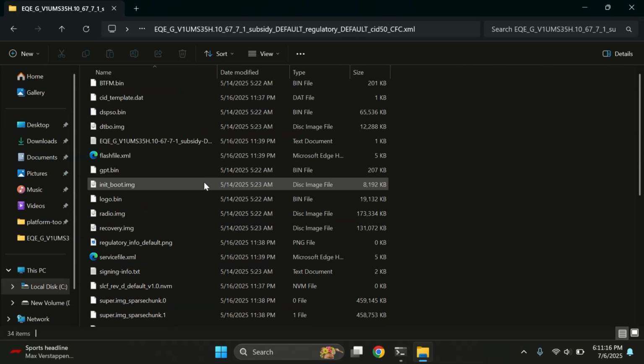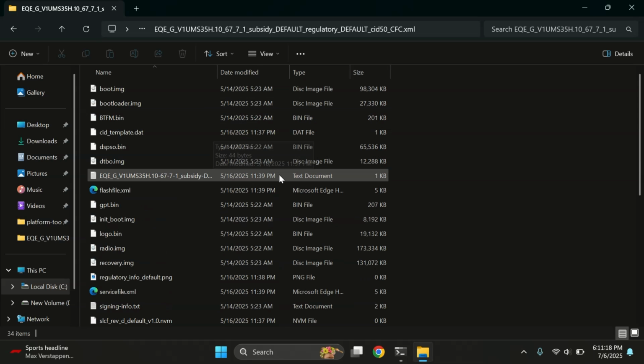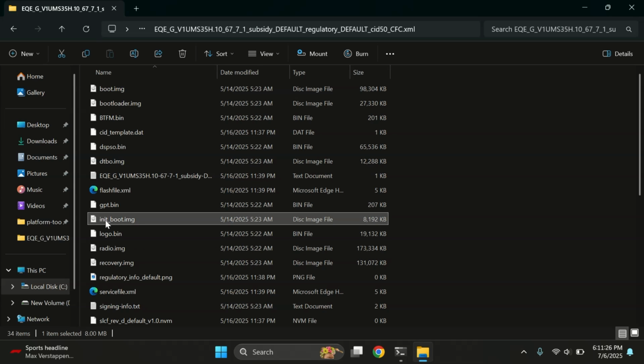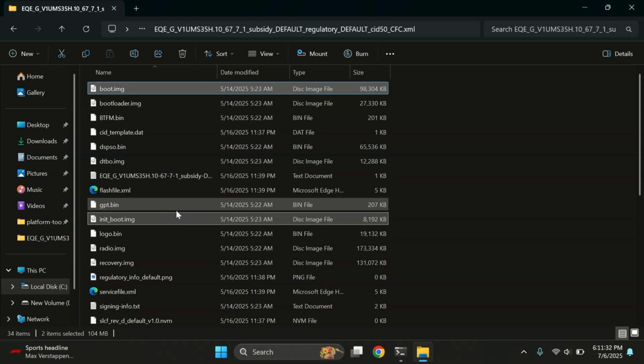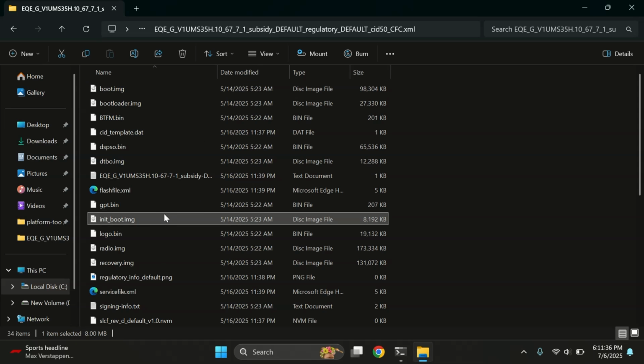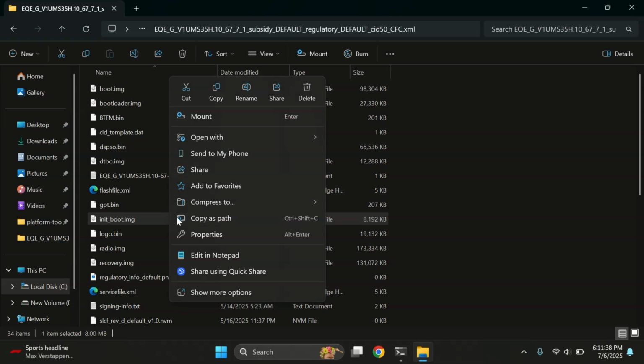And yes, here is the complete firmware for our Moto Edge 60 with all the essential files included, like the boot image, bootloader, flash script, and more. Now, on newer Motorola devices, you'll usually find two boot-related files, one named boot.img and another called init_boot.img. In this case, we'll be using the init_boot image for rooting.